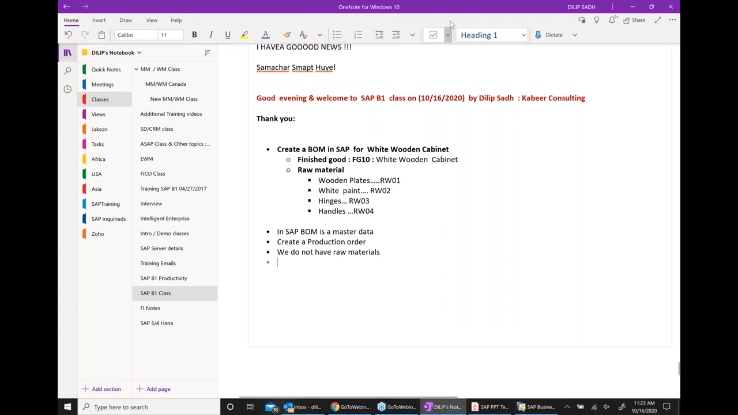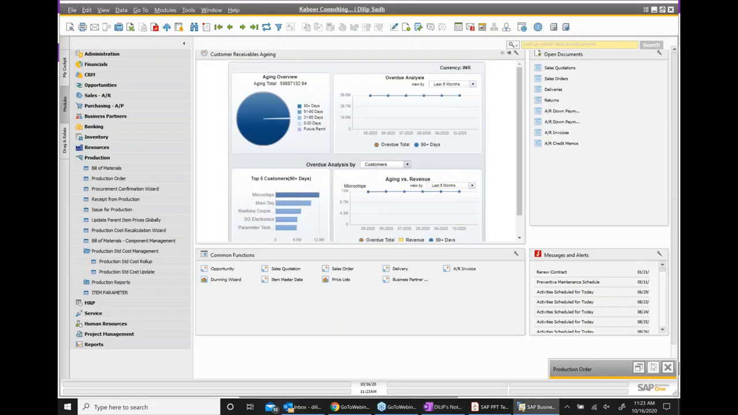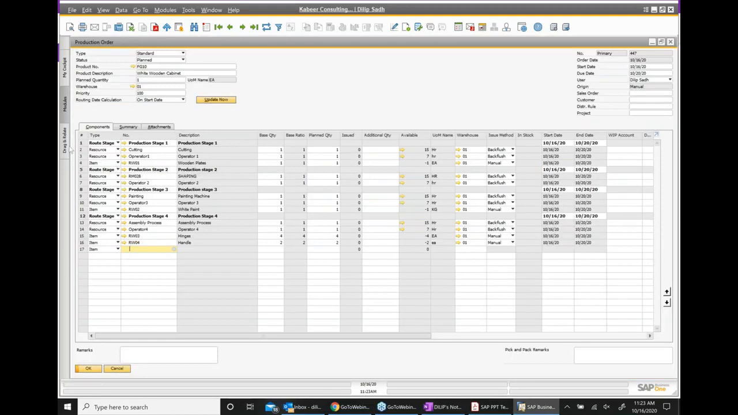We need to purchase raw material. Now this is the integration. If I go to production order, so I create a production order. But the problem is I need wooden plate. I need 1 piece.